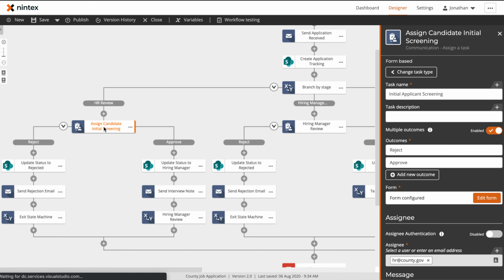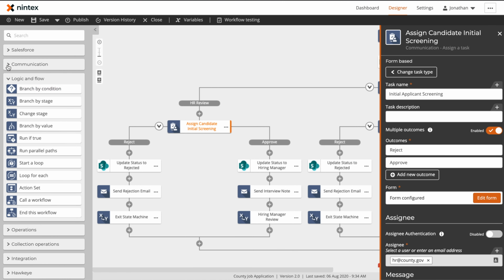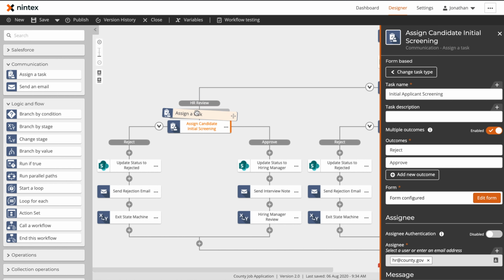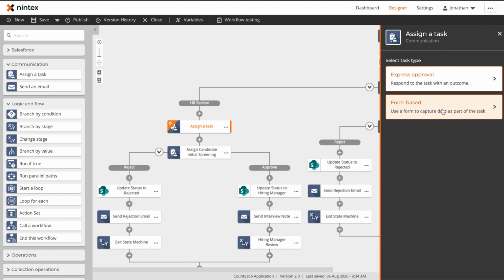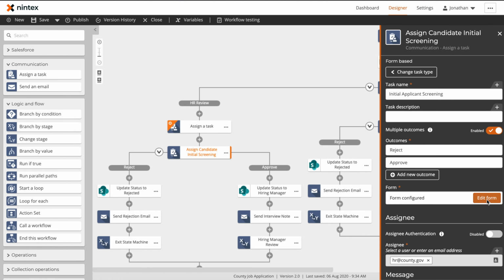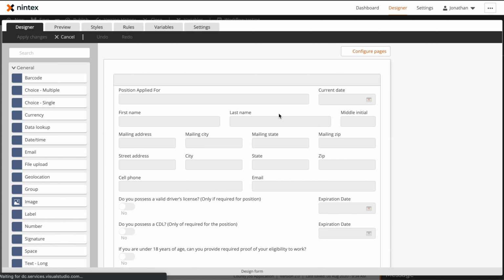For this example, we're going to be using a form-based task instead of an express approval. The reason for this is that we want to present all the information that was submitted via the start form to these different managers, whether it's HR, the hiring manager, or the team lead. Each one of these approvers needs to be able to see the details that were originally submitted in the start form. If we go into our task action, we can then edit our form.